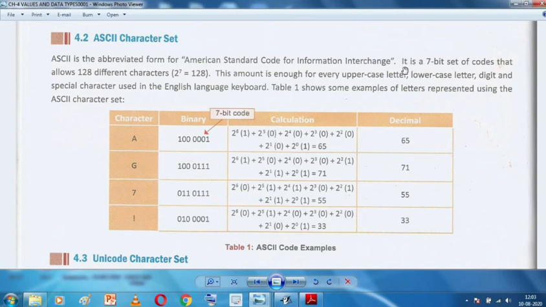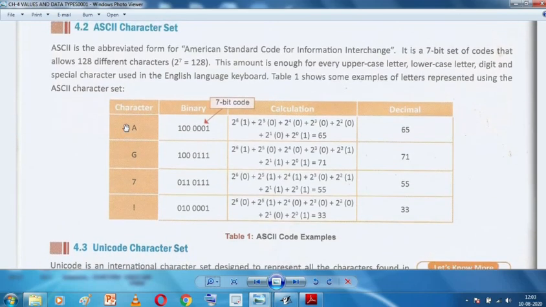Okay, now ASCII codes are the 7-bit set of codes that allows 128 different characters, that is 2 to the power 7, which is equal to 128. What is the meaning of this line? So, ASCII character set, students. As you studied in the previous classes, a computer only understands the binary language or the machine language. Machine language or binary language consists of only zeros and ones.